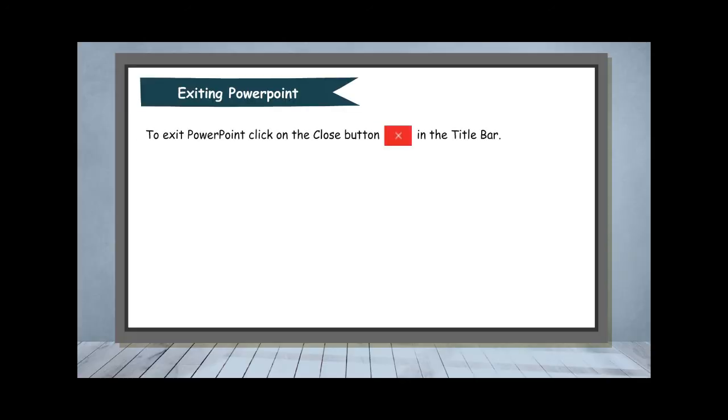Exiting PowerPoint. To exit PowerPoint, click on the Close button in the title bar.